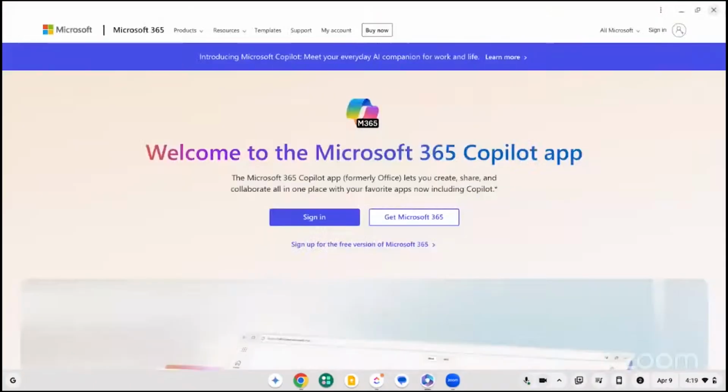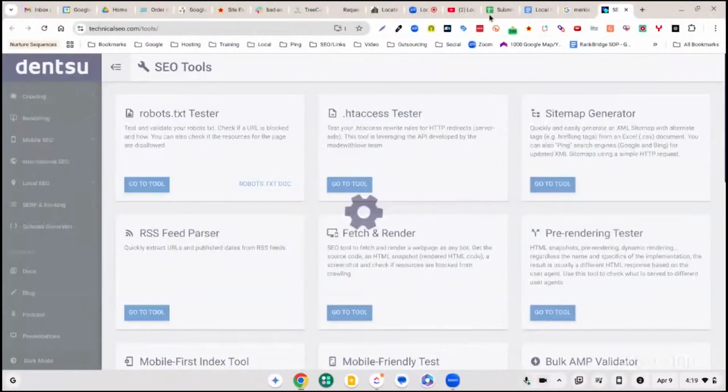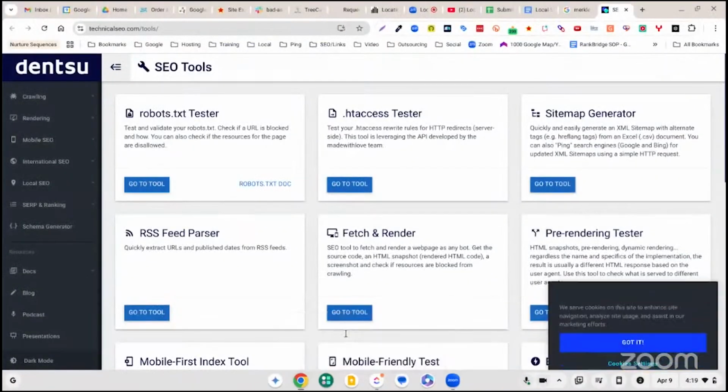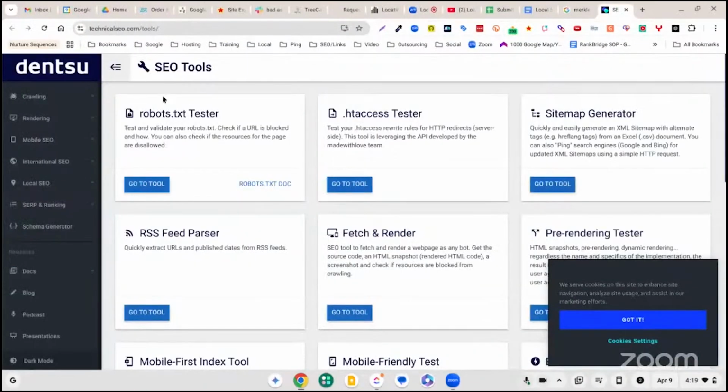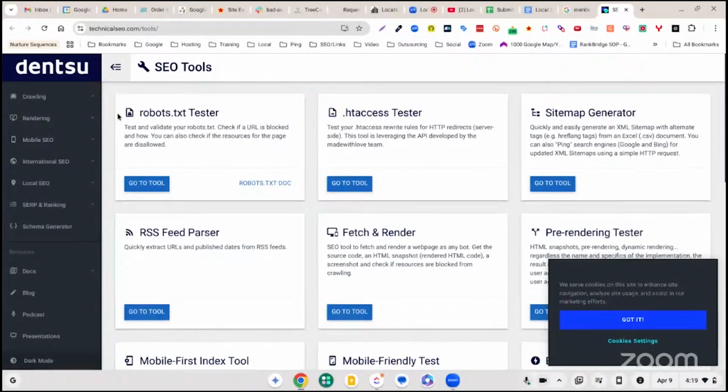I was going to pull open a spreadsheet, but it looks like it's making me sign in to Microsoft again, and I don't want to do that. Stand by for one minute. You guys are still seeing my screen, correct? I'll take that as a yes. Okay.